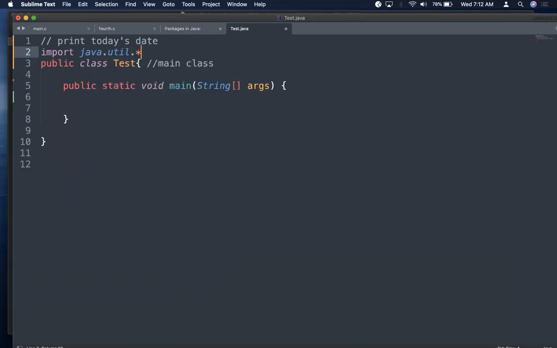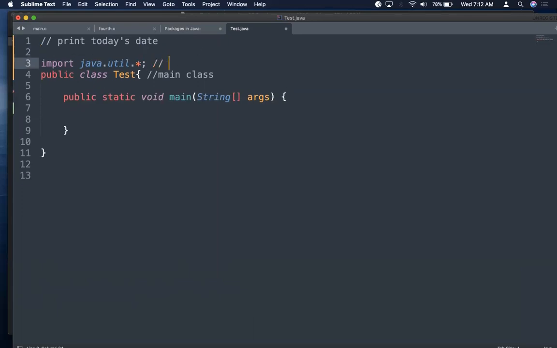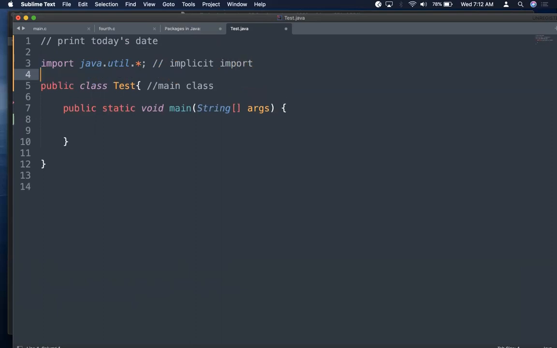java.util.star. So firstly, I'm using implicit import, just to tell you that there is implicit import. Even though I require only date class, I'm doing implicit import. So now what happens? All the classes, including scanner, date, all my collection classes and interfaces, everything are available because I'm saying implicit import over here.